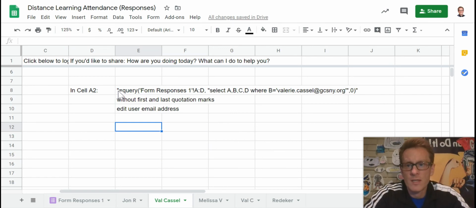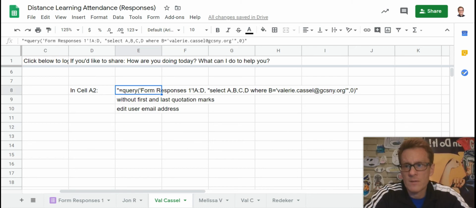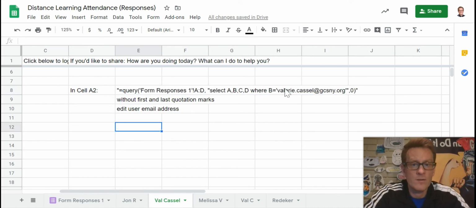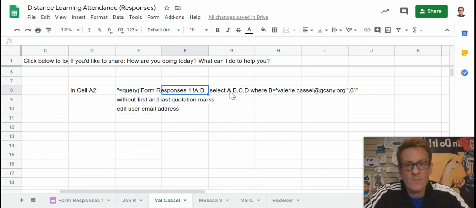Again, you're just going to, in cell A2, take out these quotation marks, and then it will pull that information in from that other spreadsheet for you. So that's really helpful. If you're using a different spreadsheet, the same thing will work. You want to make sure that you choose the correct range. So here I have A through D. The colon means through. And then here I said, give me A, B, C, and D.